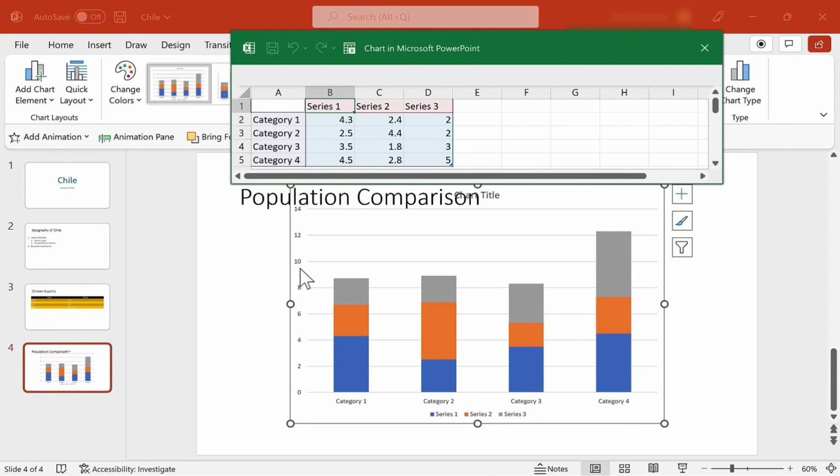Now, something interesting just happened. As soon as I inserted this chart, and it's just a generic chart, it doesn't really mean anything yet, PowerPoint opened for me a little window that looks like Microsoft Excel.